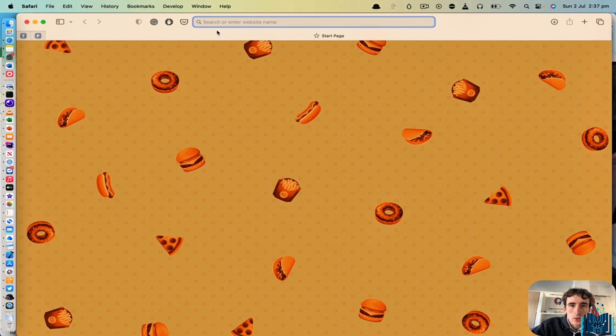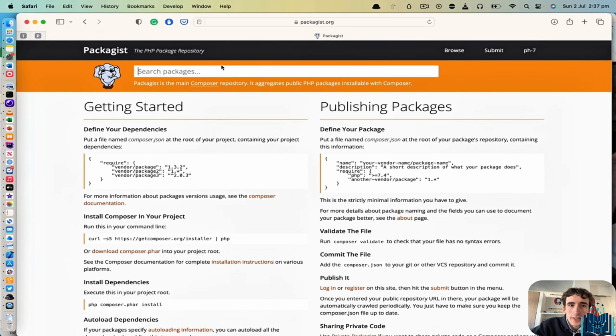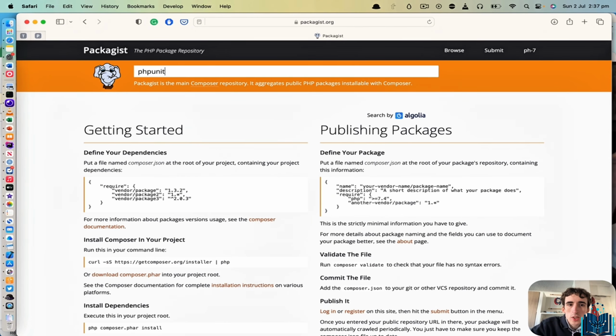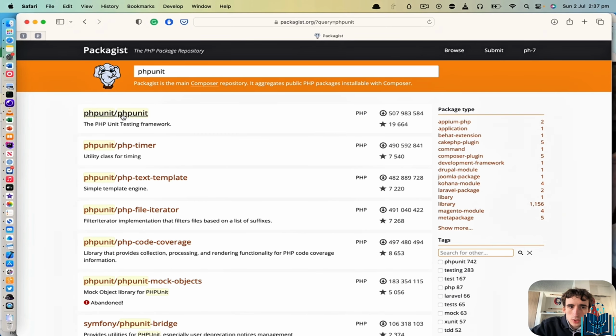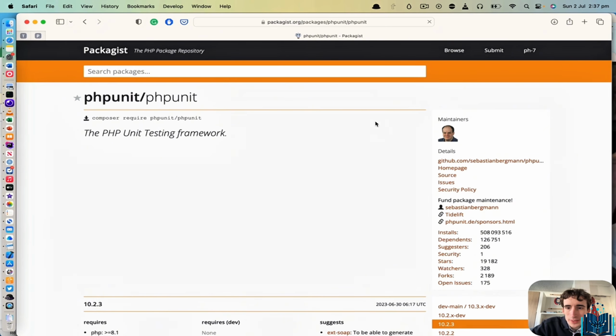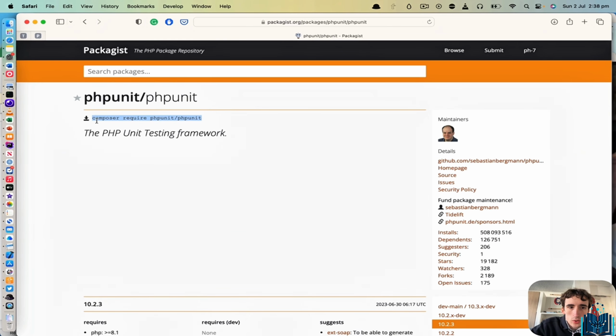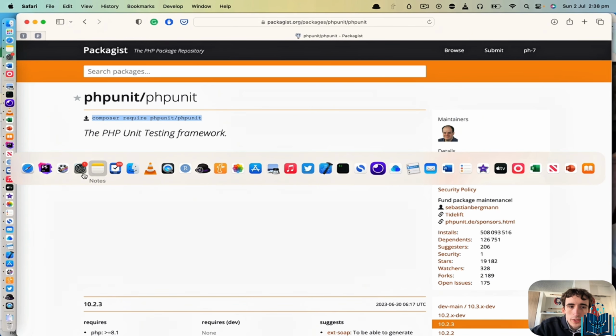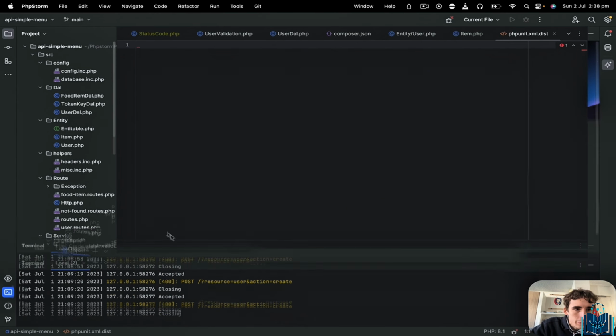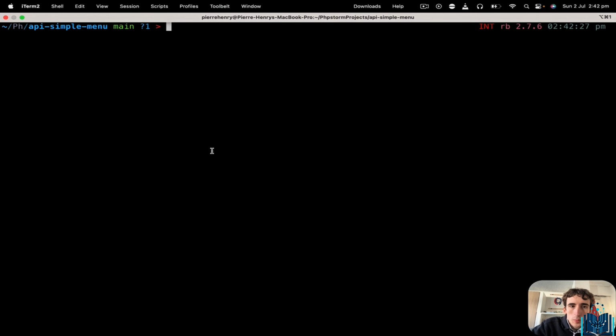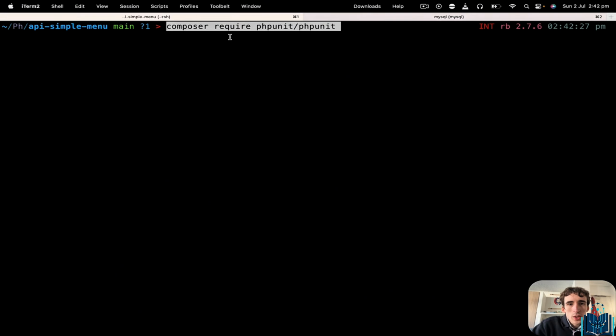So for doing so, let's go to Packages and there let's search for PHPUnit. We will install the latest version, which is version 10.2.3. For doing so, just do composer require phpunit/phpunit. And there we can go in our terminal. In my case, I can go to iTerm. On Mac, I usually use iTerm. And there we can just paste composer require phpunit/phpunit.